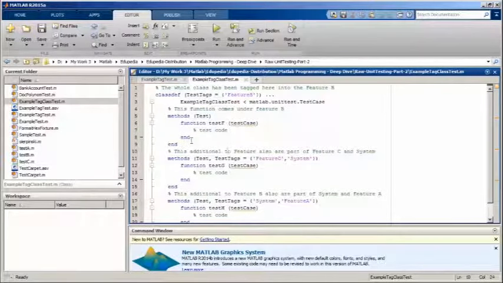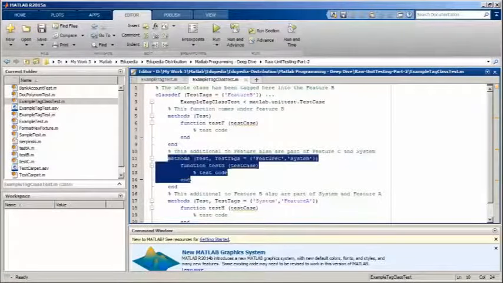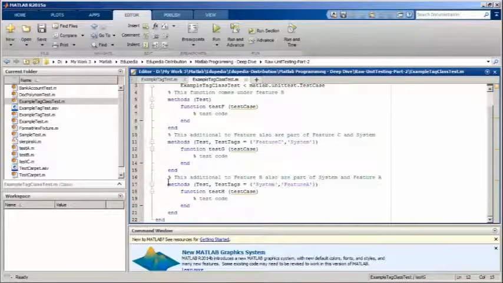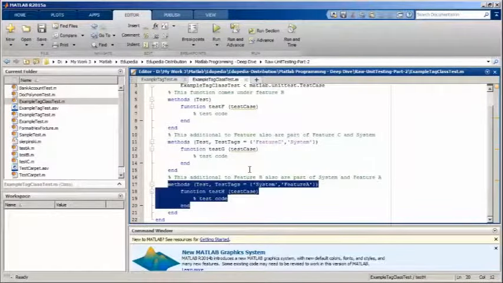Now what we can do is create additional tags for the methods available in the class. So here in this example, there is a function testg where we have tagged it in the feature B as well as in feature C and the group system. Similarly, test H is tagged not only under feature B but also under system and feature A.